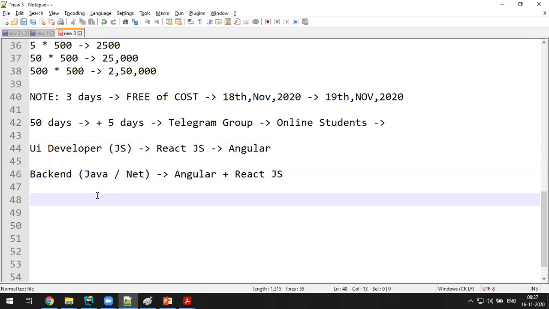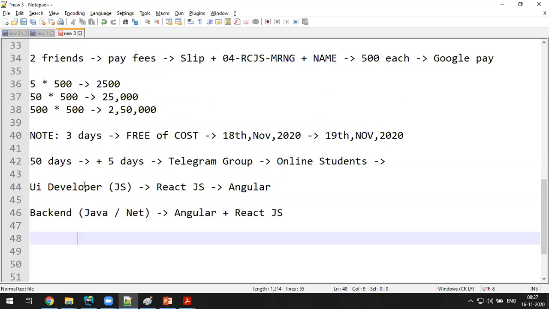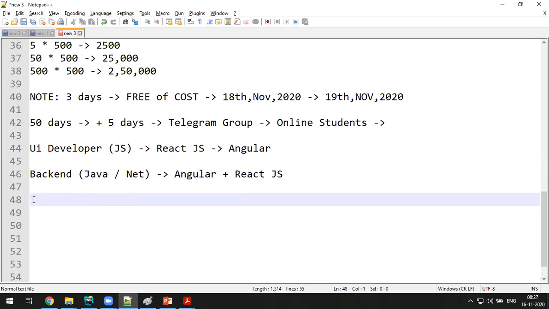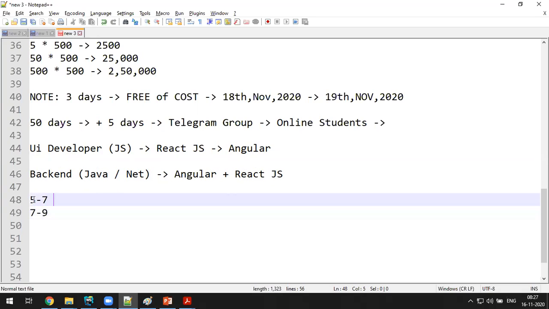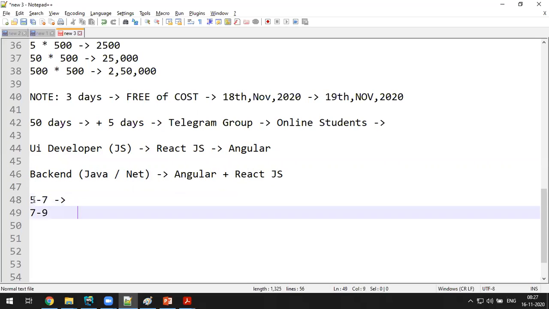But one more strong suggestion: never ever go parallel. Some people are in a hurry and want to learn everything in parallel, but never go parallel. It will completely block you, and I'm the live example. I have two batches back to back, morning and evening: 5 to 7 Angular, and 7 to 9 React. I have experience in Angular and React, but still I get confused sometimes.